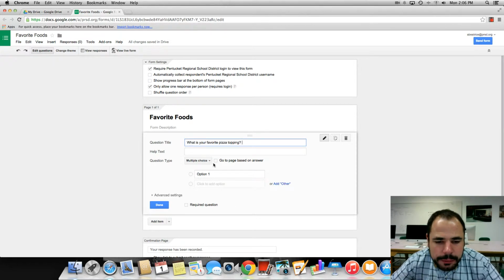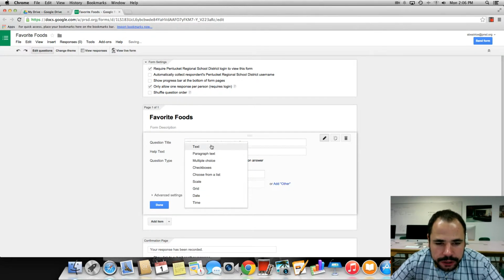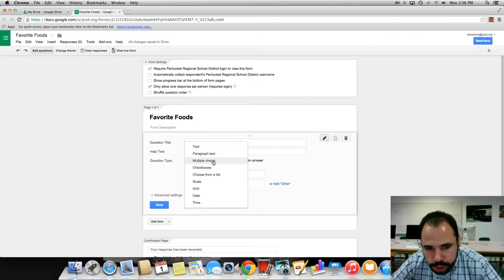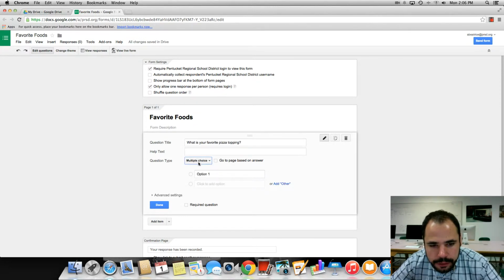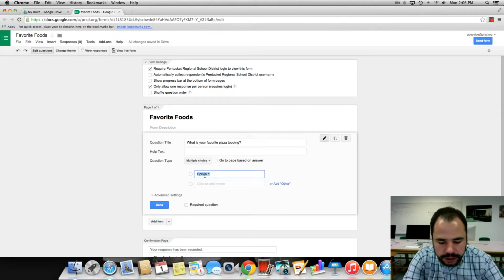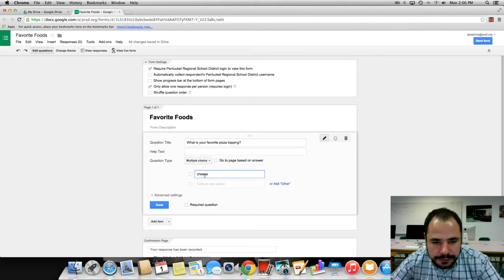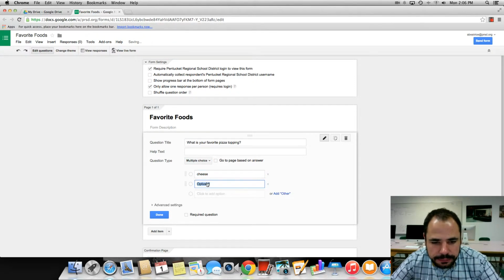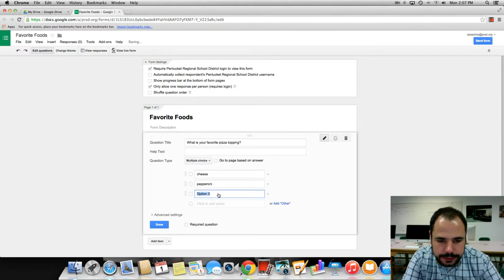Then we must select what kind of answer they're going to give. So right here it says question type. You can do a text box, paragraph text if they're going to be typing a lot of things, multiple choice. So let's say I want multiple choice. I can do option 1, cheese. If I want to add another one, I just click underneath it and it automatically opens up a text box. I'm going to put pepperoni. Hope I spelled that correctly. Next, I'm going to put in chicken.